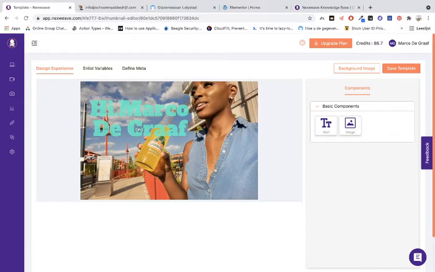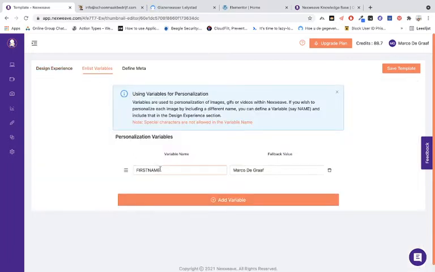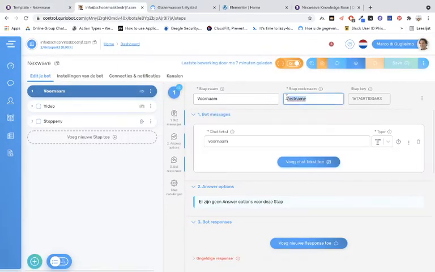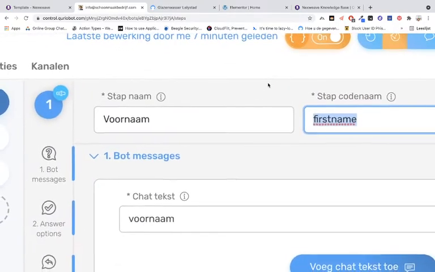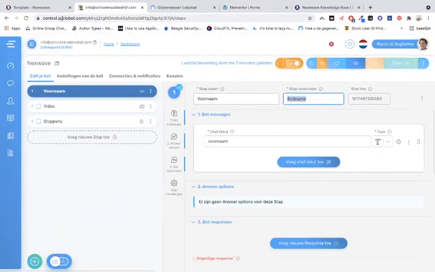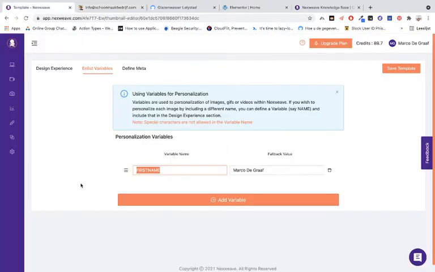And when we are editing the template, we go to the variables, and then you have to embed here the variable first name, and that was, of course, from the step code name. So that's the only thing that you have to do. It's super easy, and the fallback was friends. And then you have to save the template.